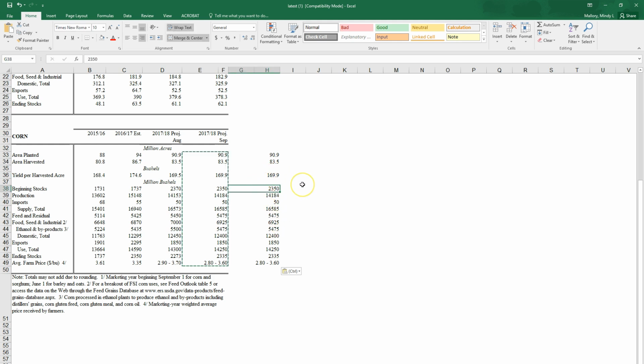So I'm just going to say that we can figure out beginning stocks and production. So I'm going to delete those two cells and highlight it so I remember which ones need to be filled in. And I'd like us to delete row 41, total supply, shade it in. Domestic total we can calculate and shade. Use total we can calculate, delete, and shade. Actually, feed and residual is calculated, so we'll shade.